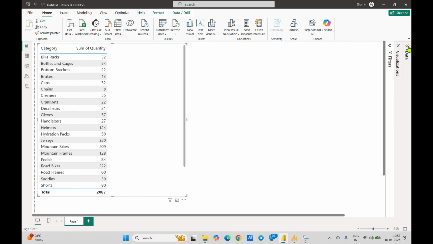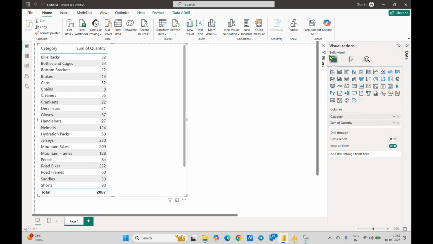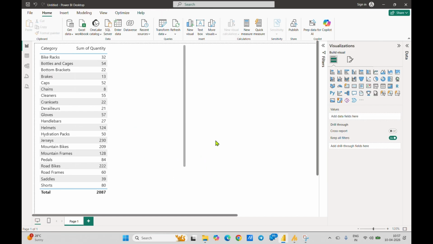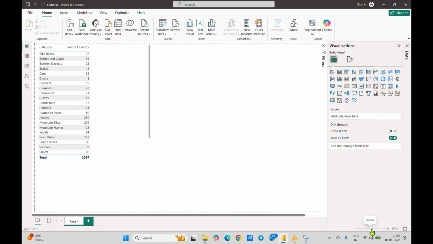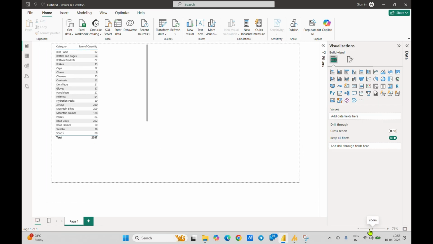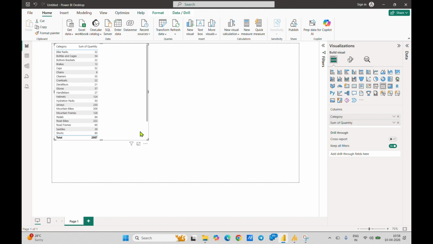Now let's collapse the data pane. There is a visualization pane. You can go to visualization pane, and this is a table visualization. You can zoom out and zoom in from here. So this is the report. And you can see here in visualizations, selected columns are visible, like category column is visible here, and sum of quantity also visible here. Now, these are the visualizations which are available in Power BI desktop.